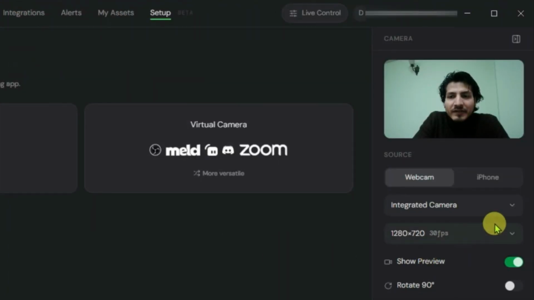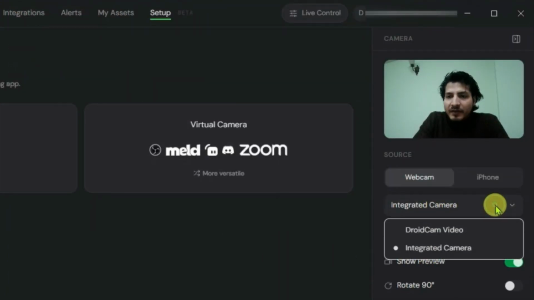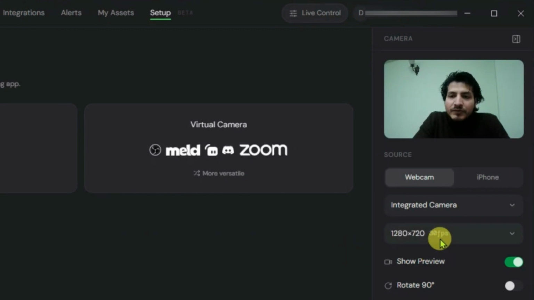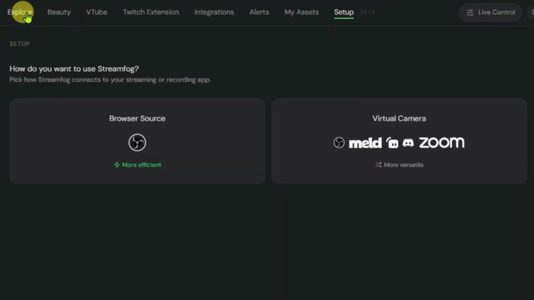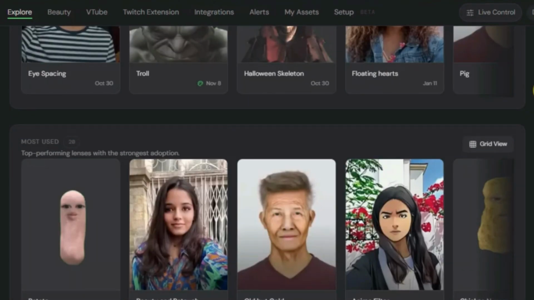First thing you wanna do here is to set the camera. I have selected integrated camera, that's the default, and you can set the resolution. Also, you can show and hide preview here. Now, once you're here, you have got several tabs. Go to explore. You can browse through a wide variety of filters and lenses.